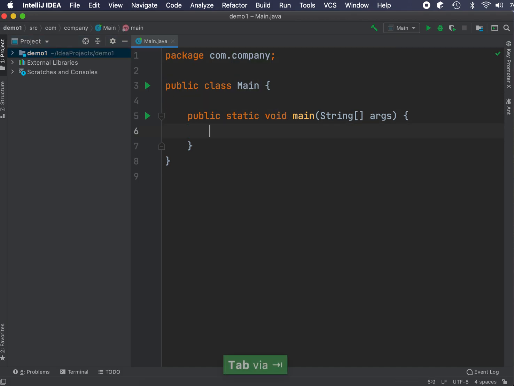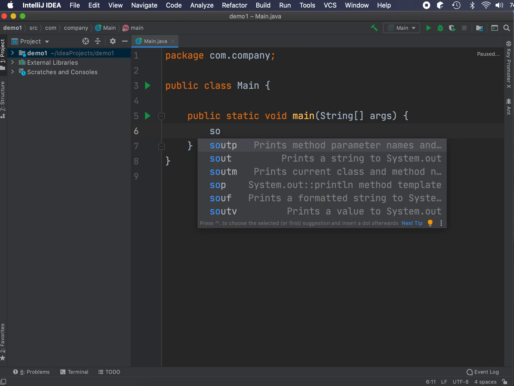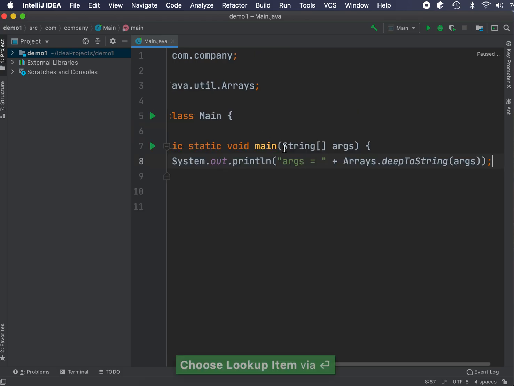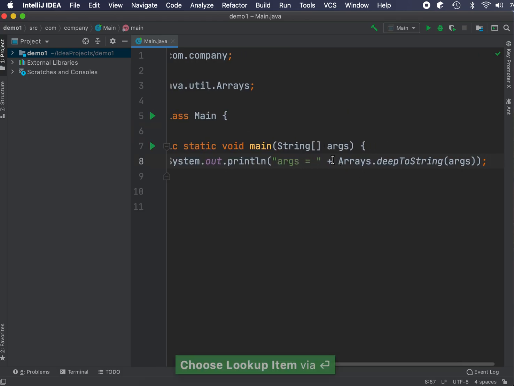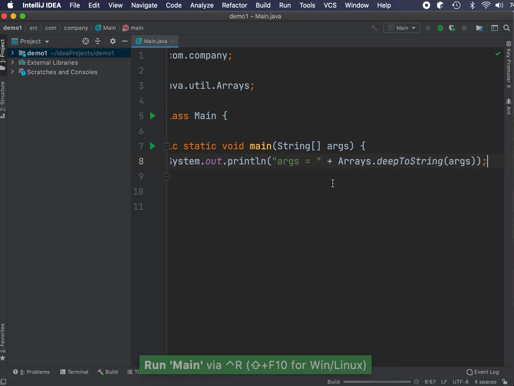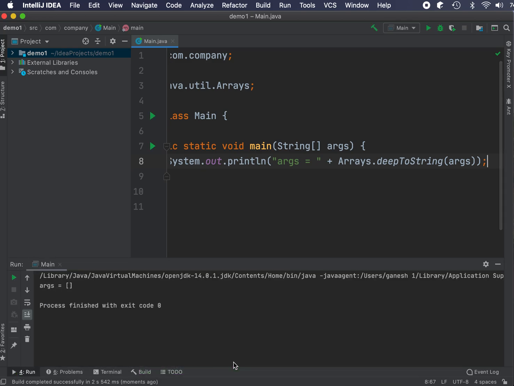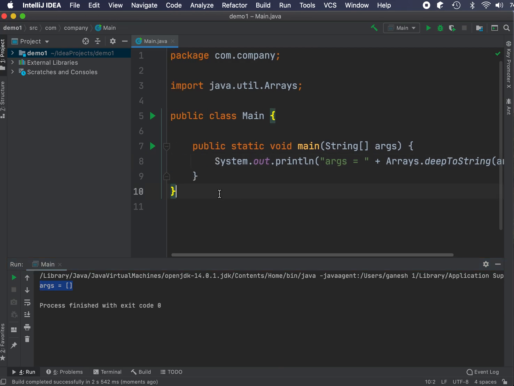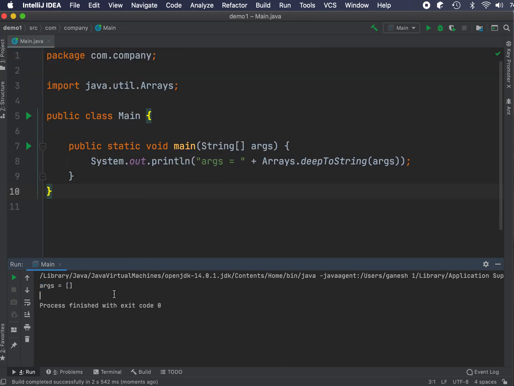So let's use our first shortcut or a live template, which is sout. Sout, here we are talking about System.out.println with the parameters, and as you can see, it prints the parameters. So let's run this, Control R, and I have installed a plugin called Presentation Assistant, which will show you what are the shortcuts that I am using, right?